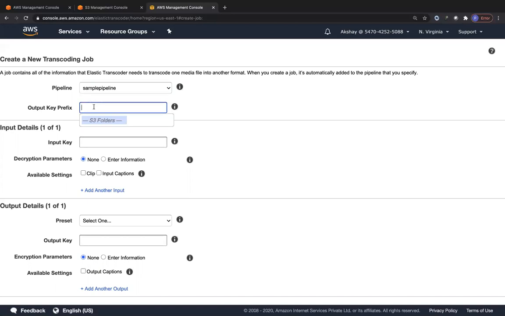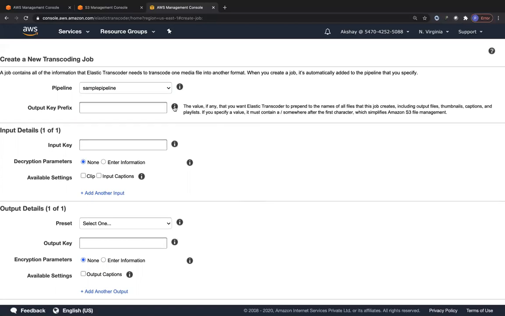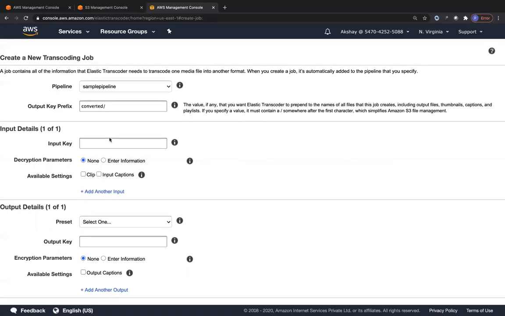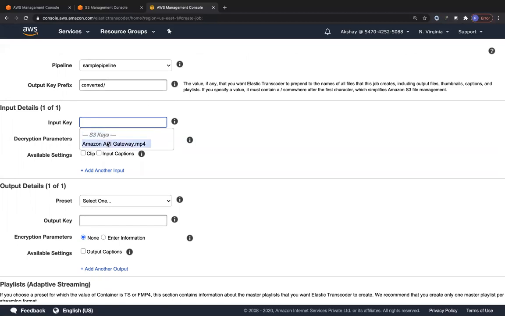The output key prefix is something which is very important, because this output key prefix must contain a slash somewhere at the first character, because you have to specify which folder you would like this output to go into in that respective bucket. So I'm going to choose the folder to be converted slash, and then you can choose the input key, which is one of your files that you would like to convert. And my file that I've uploaded is the Amazon API gateway.mp4 file.